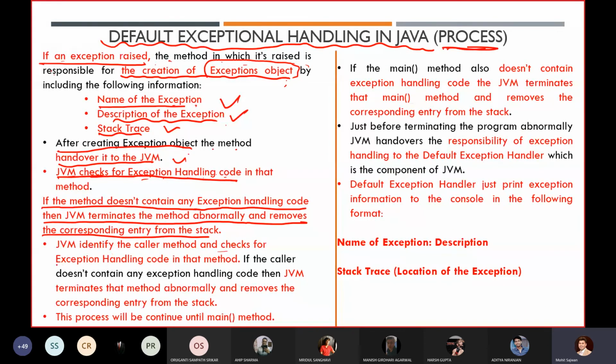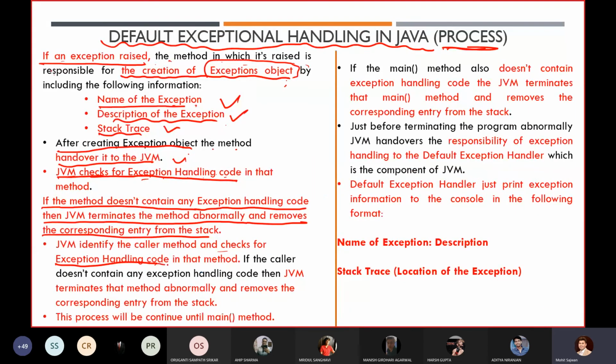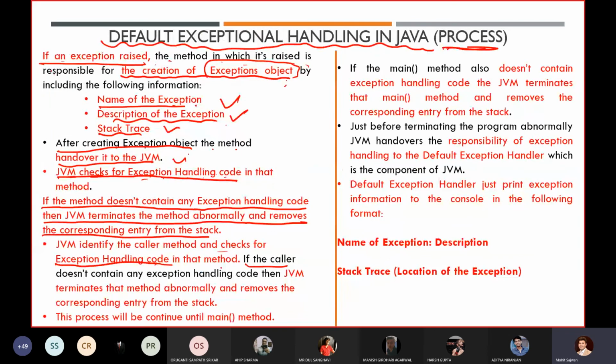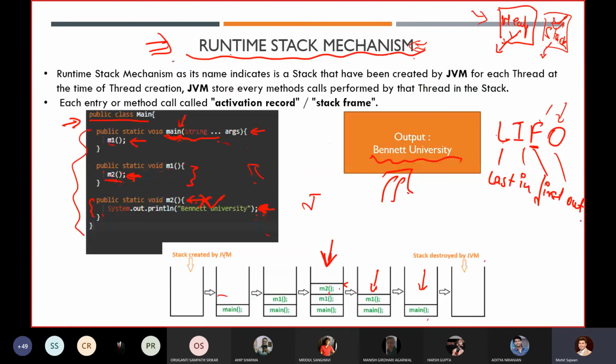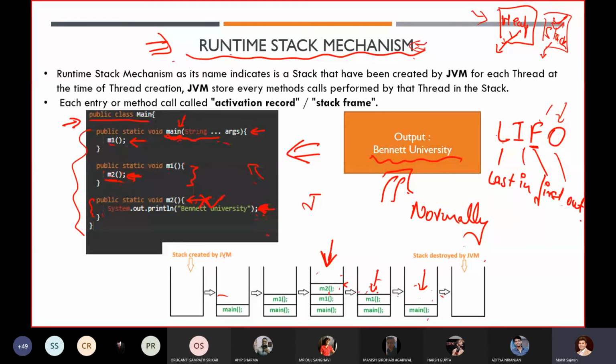Got it? So now it will check again whether this caller method contains exception handling code. Again, it does not contain exception handling code for our current scenario. Then what will happen if the caller does not contain any exception handling code? Then the JVM terminates that method again abnormally and removes the corresponding entry from the stack. So again, it will remove. Here, for the previous program, we were removing the entry normally. But for this code, we are removing this entry from the stack abnormally.